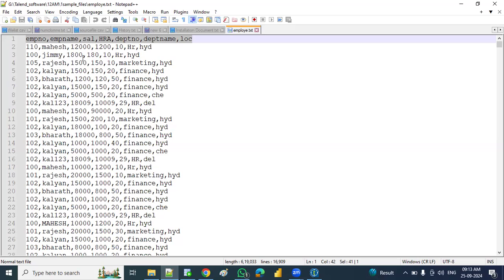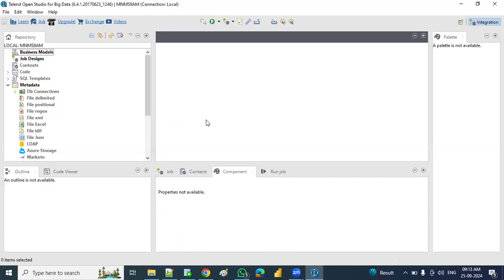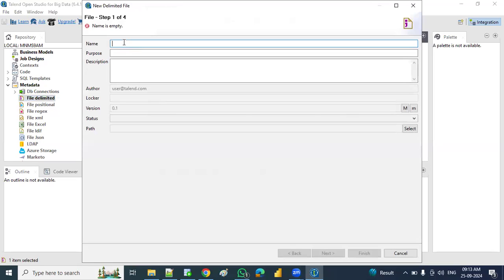So in our first analysis, this is a comma separated file, and this file also has the header. So how do we read this file, how do we do the metadata scan on this file? Just see here: file delimited, right click, create file delimited, give the file name. Naming conventions are very important.